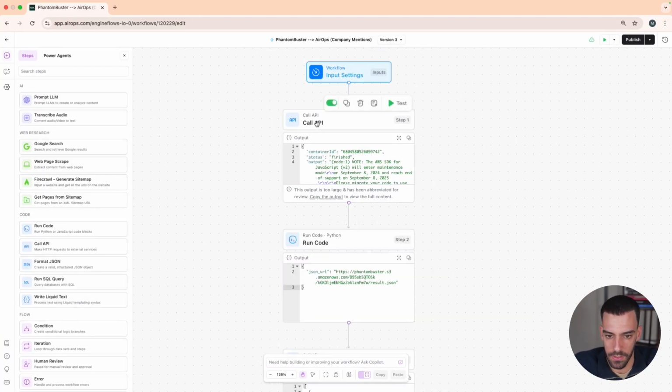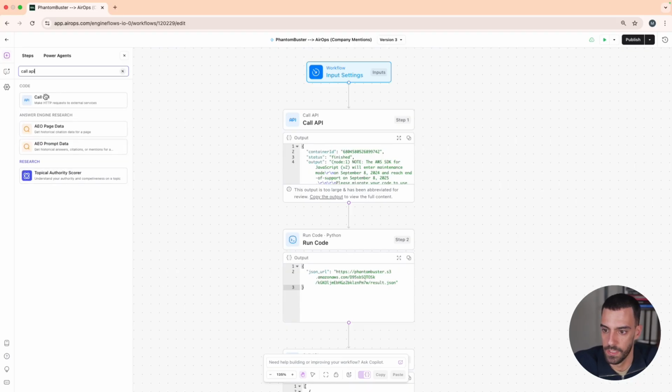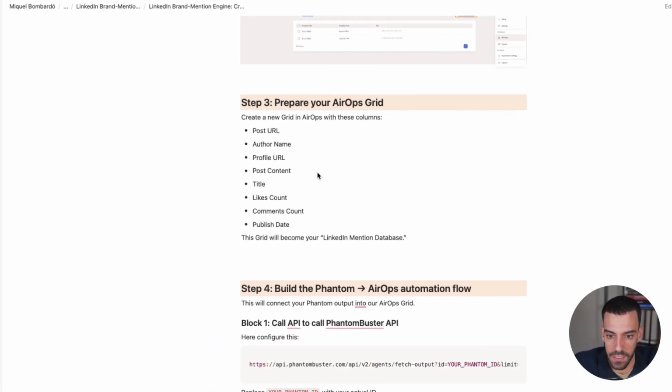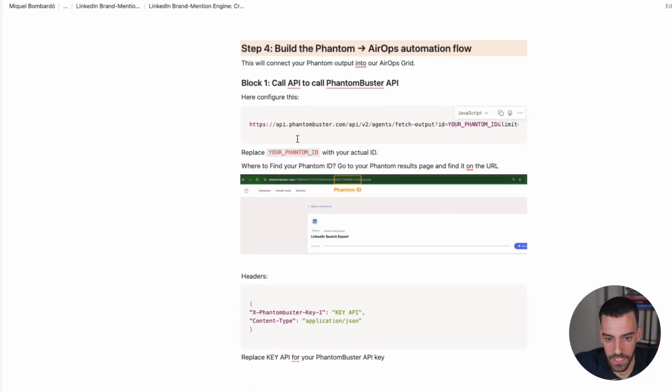You go here, and as you can see, this is the name of the type of the step. For example, here it's call API. You click call API and you move it here. In my case, I don't want to do that as it's already set. By clicking here, you'll be able to configure what you need to do. But basically, let me show you on my Notion page.